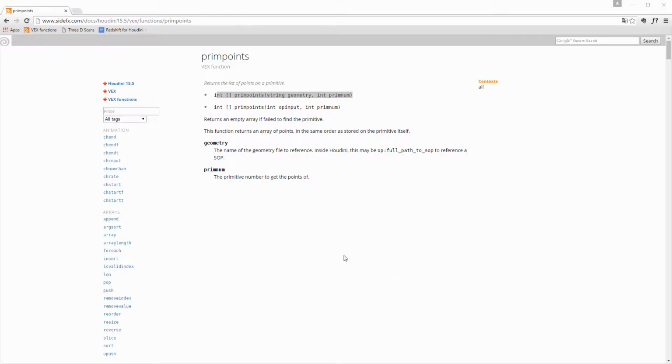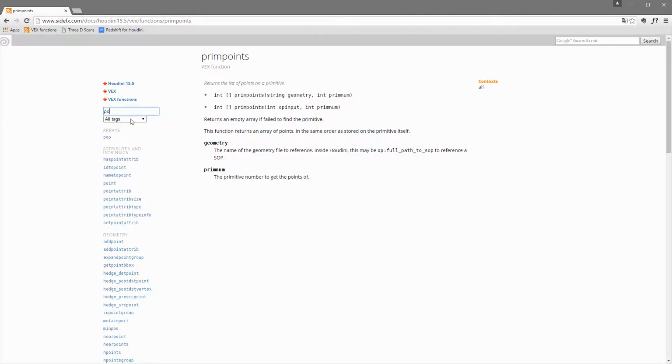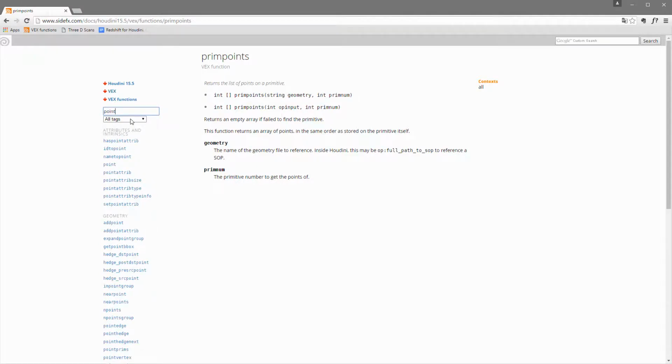To find the vectors between the points, we want to subtract the points one from the other. And to do so, we need the actual point positions. At the moment, we only have an array of integer numbers that define the IDs of the points. So what we need is another expression to find the position, and this is a point expression.